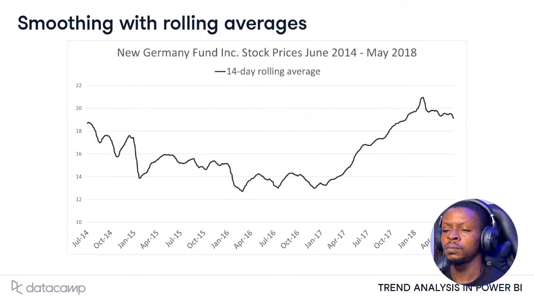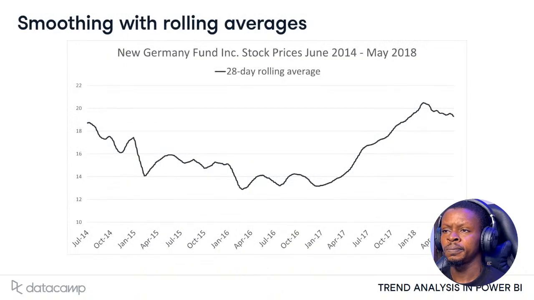The window size can be adjusted to make the trend line smoother or follow the underlying data more tightly. Here, we see a rolling average of 14 days and 28 days. As you may have noticed, the larger the window size, the smoother the trend line. The window size you use for analysis will depend on the data and the ultimate goal.